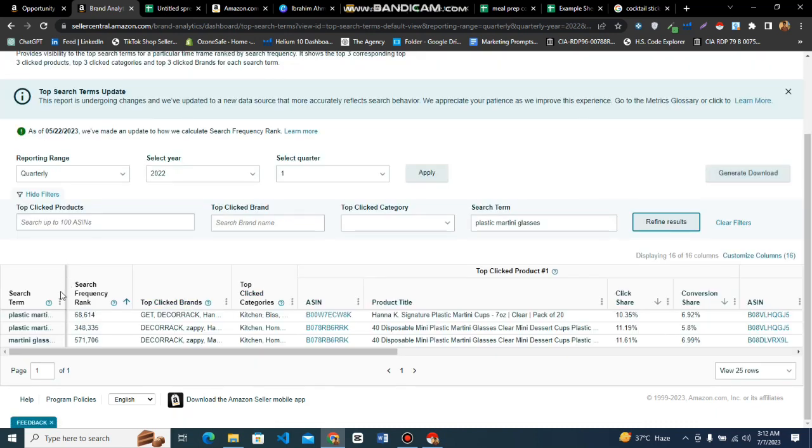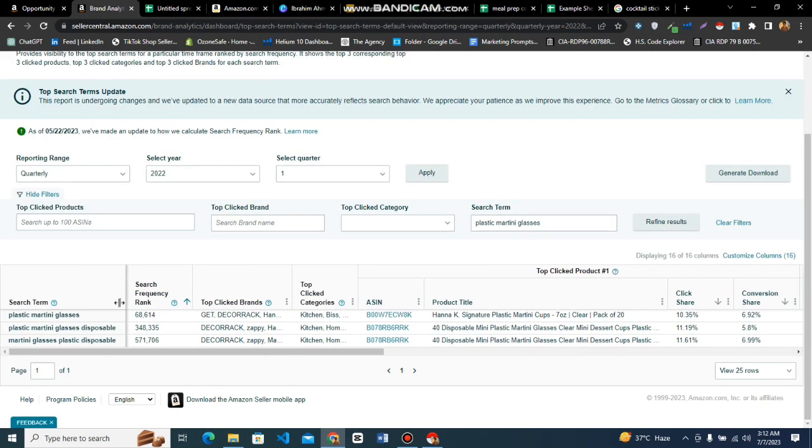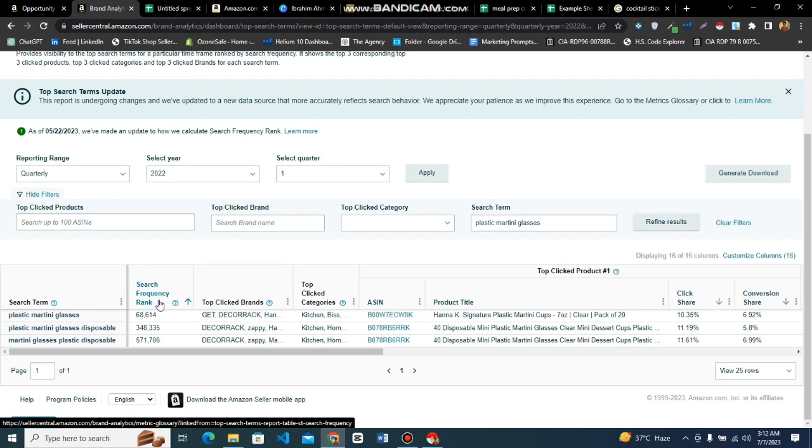Okay, so there's a specific data point that we are gonna use to measure the consistency of the sales and to determine whether the product is evergreen. It is the search frequency rank. Search frequency rank is basically a data point. The lower it is, the better it is. Basically it works just like bestseller rank. If you are familiar with the bestseller rank, the best is basically 1.